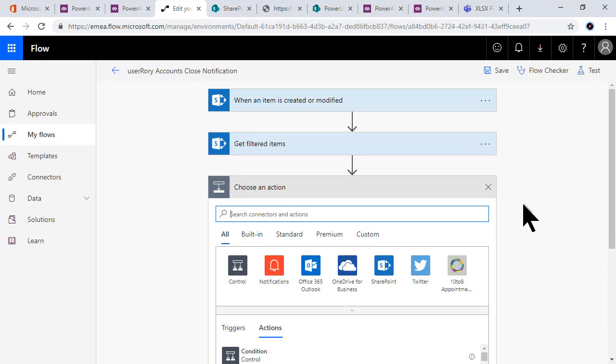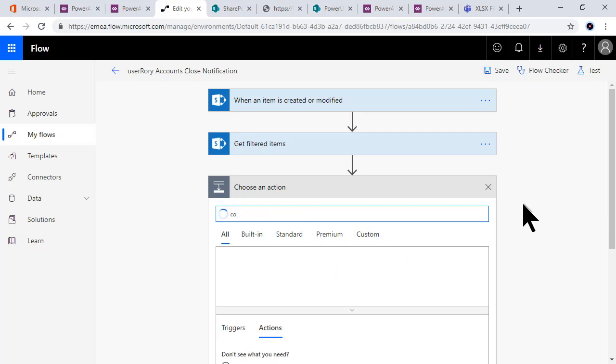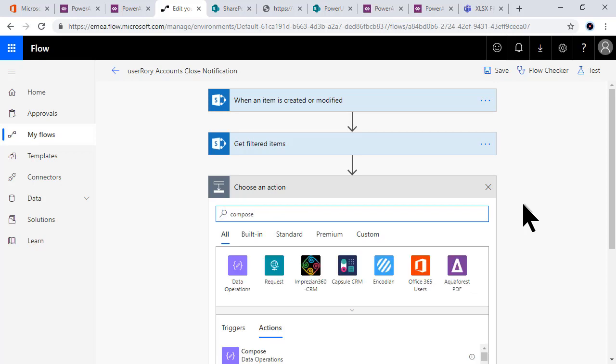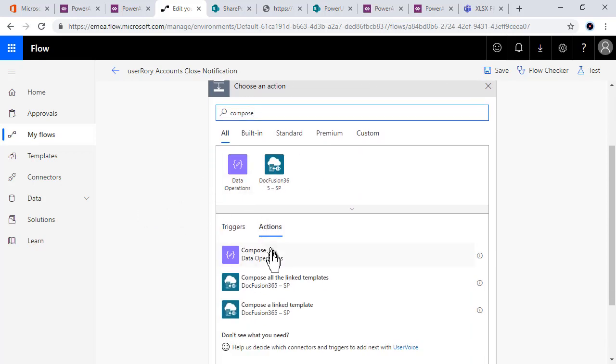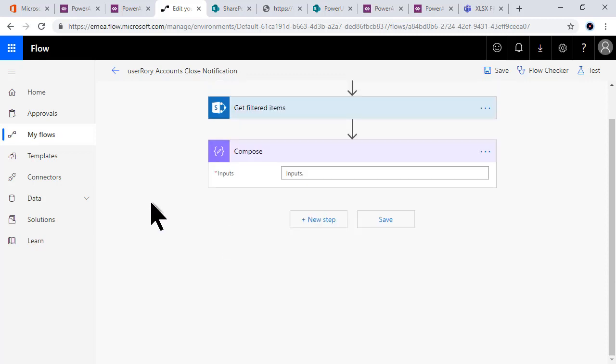It is kind of fiddly, but it's the only way I could get this to work. It's probably the right way to do it, to be fair. So we're going to do this thing called a compose, which is just a special formula.